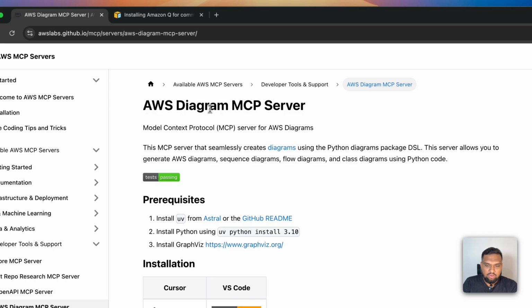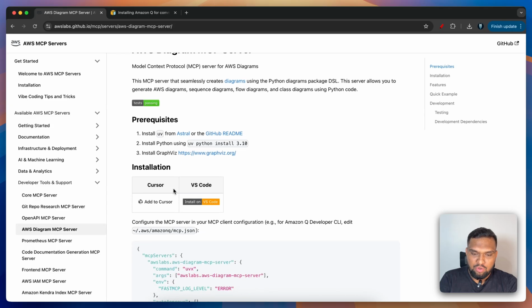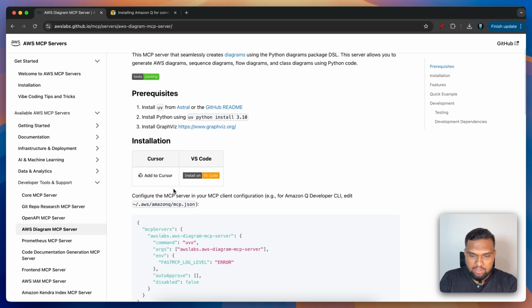This MCP server essentially creates diagrams using the Python diagrams package DSL. So this server allows you to generate AWS diagrams, sequence diagrams, flow diagrams, and class diagrams using Python code behind the scenes. So there are a few prerequisites for you to work with this MCP server.